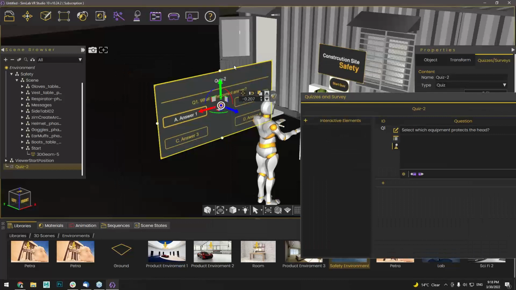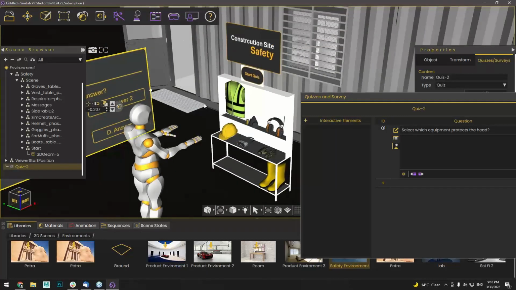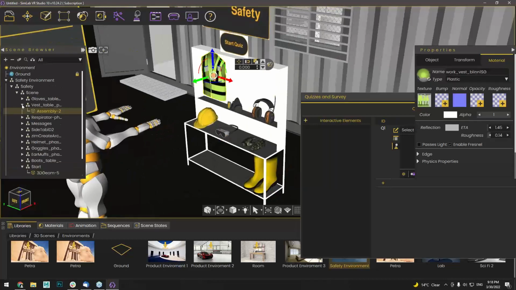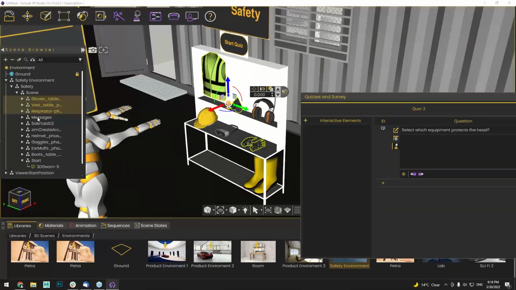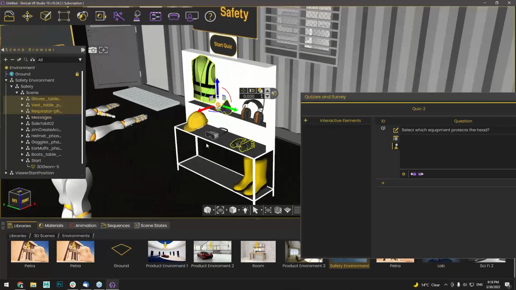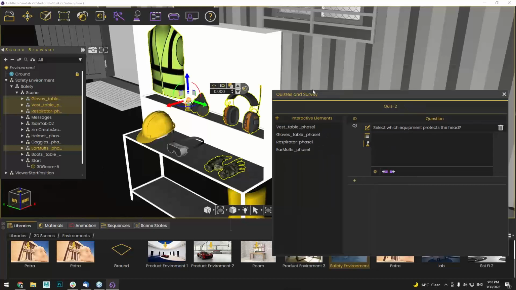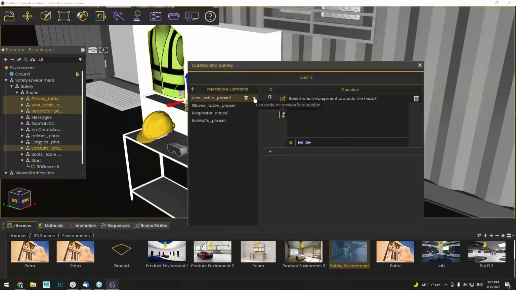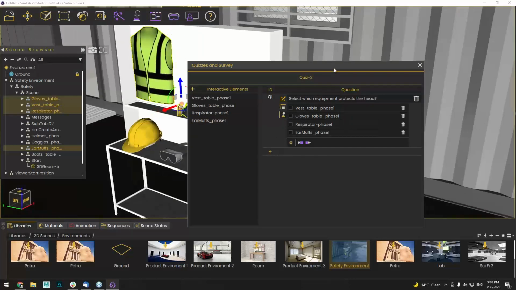So to select objects, first I have to define them as interactive elements. So I'm just going to go to select those objects. I see some of them right here. I'm just going to add them. And now I'm going to add those as answers to this question. And similar to before, I'm just going to check the one that is the correct answer.